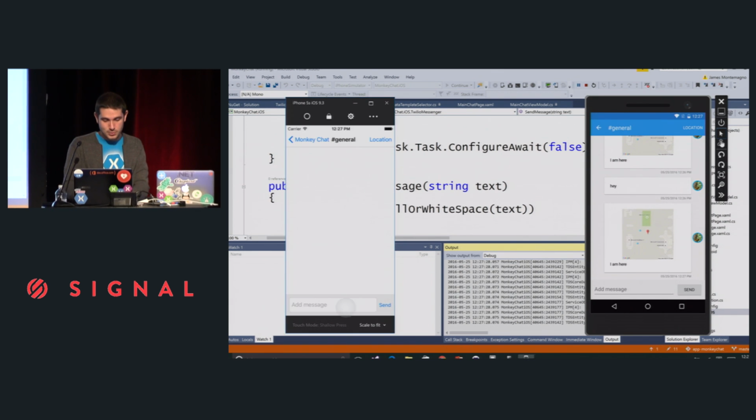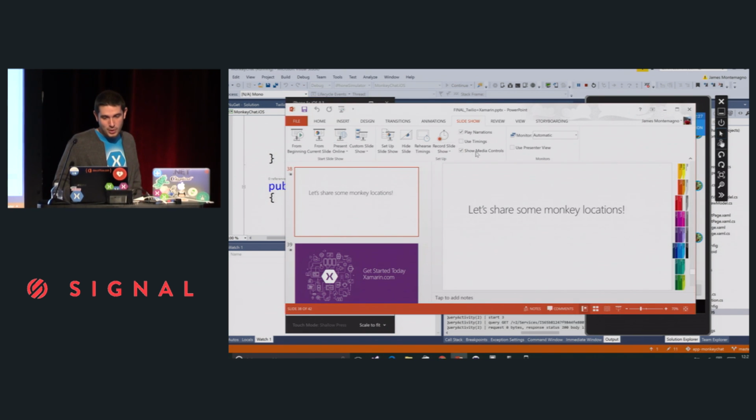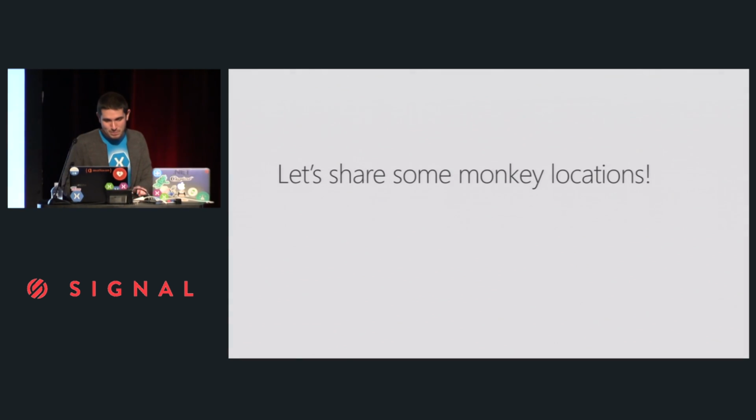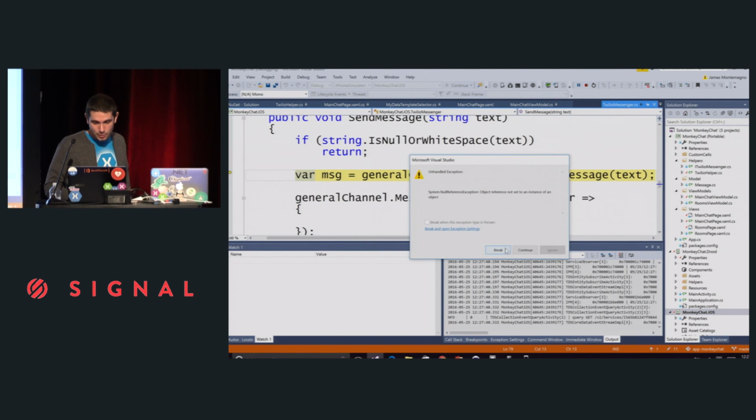Ugh, totally works on Android. Almost. All right, it's totally there. It totally works. Cool. So, there we go. Null reference exception.